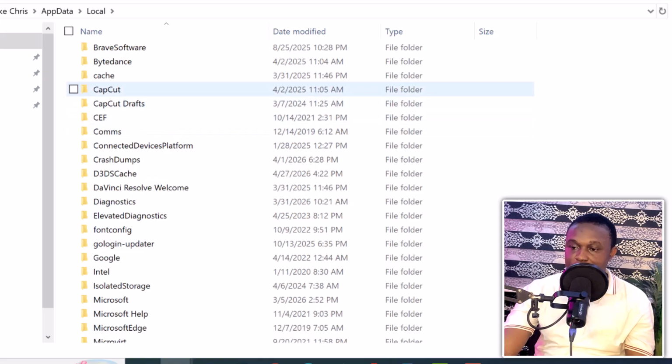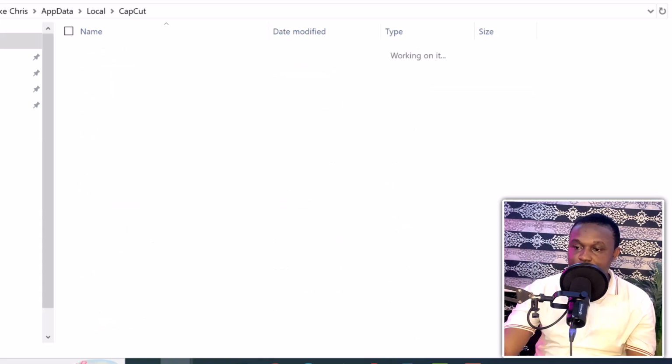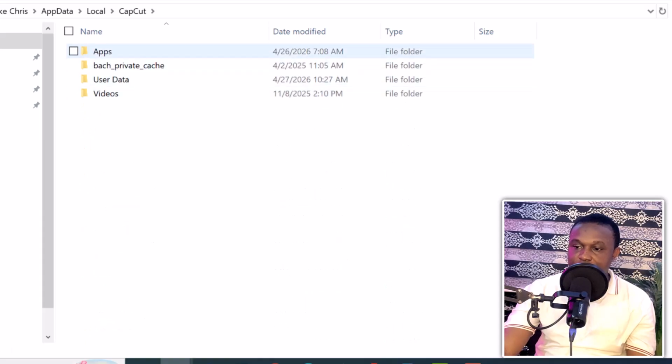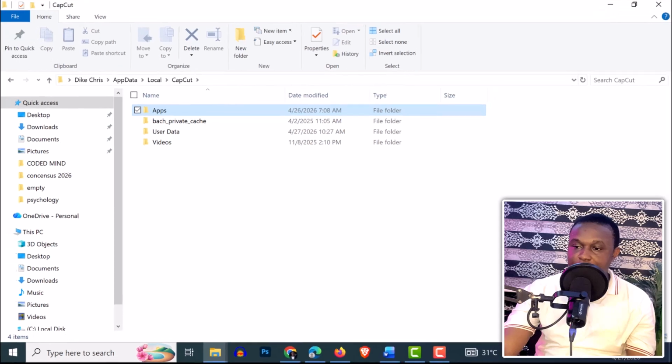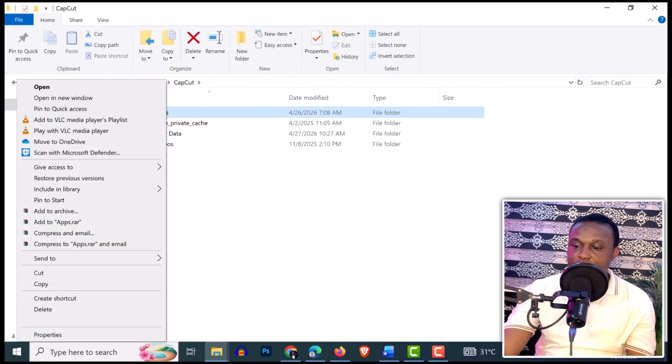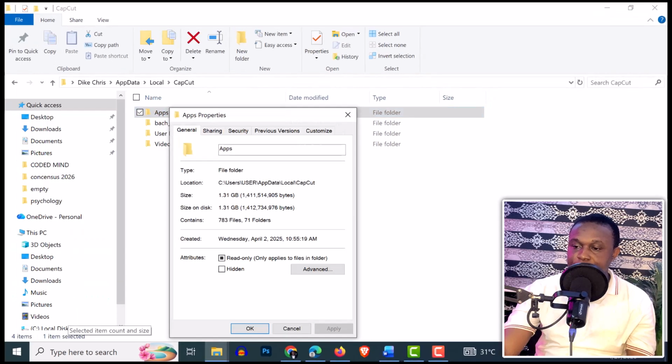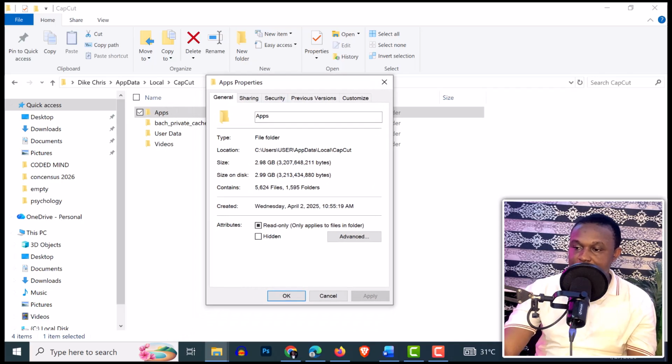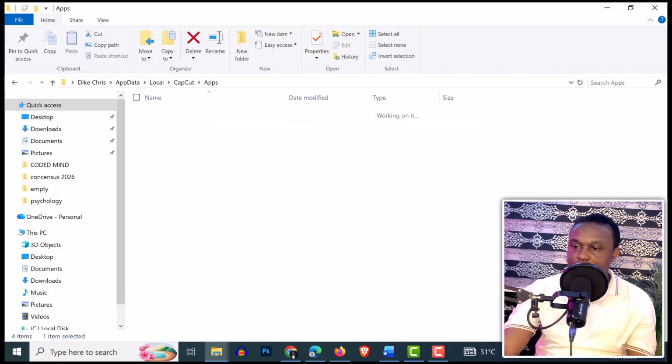Okay, this is CapCut. If I go ahead and open CapCut, let me run this app to see what we have in it. Let me check properties so that I can see how many gigabytes of space this app is holding. It's still counting, right? Okay, 9 gigabytes for apps. So what do I have inside these apps? Let me double click to open it.